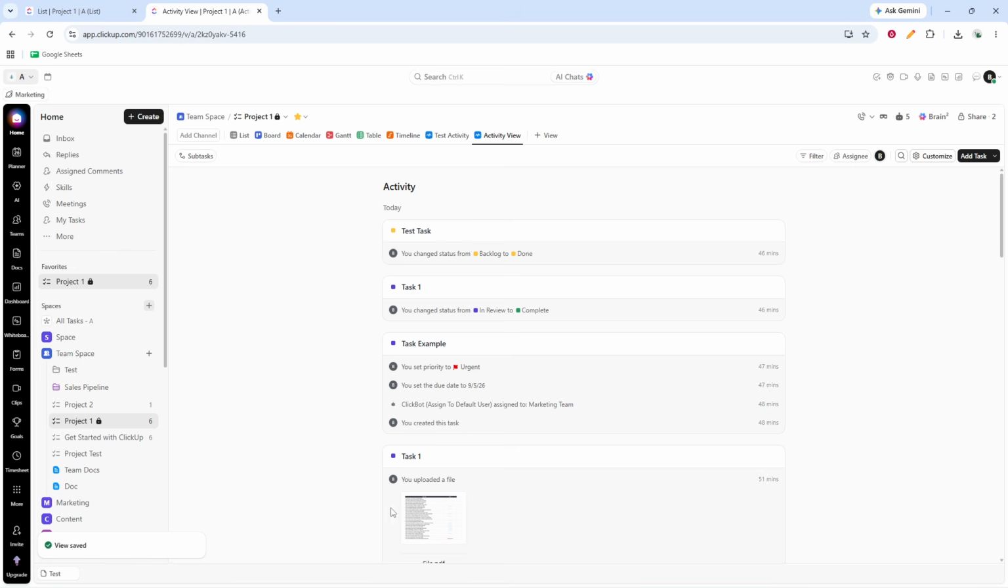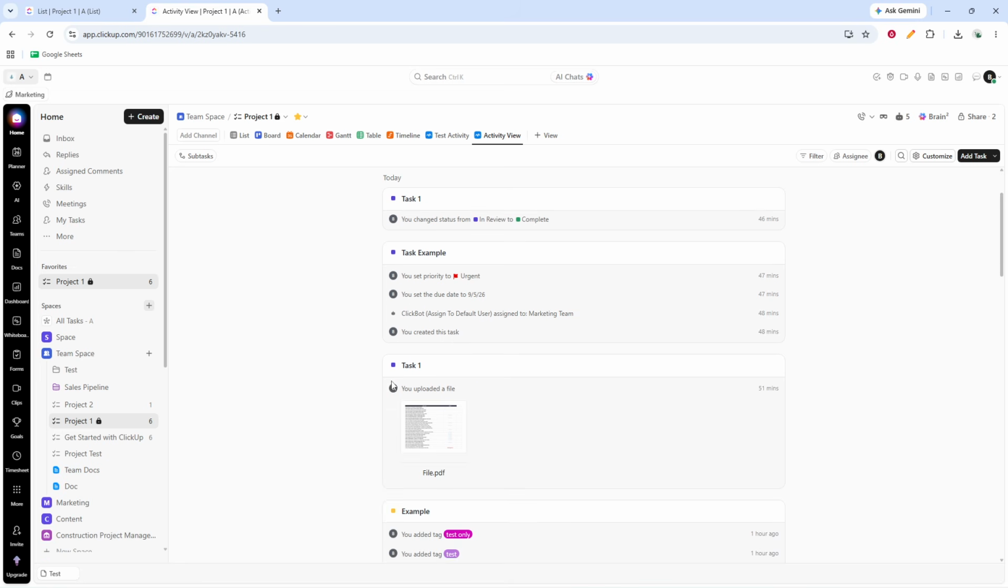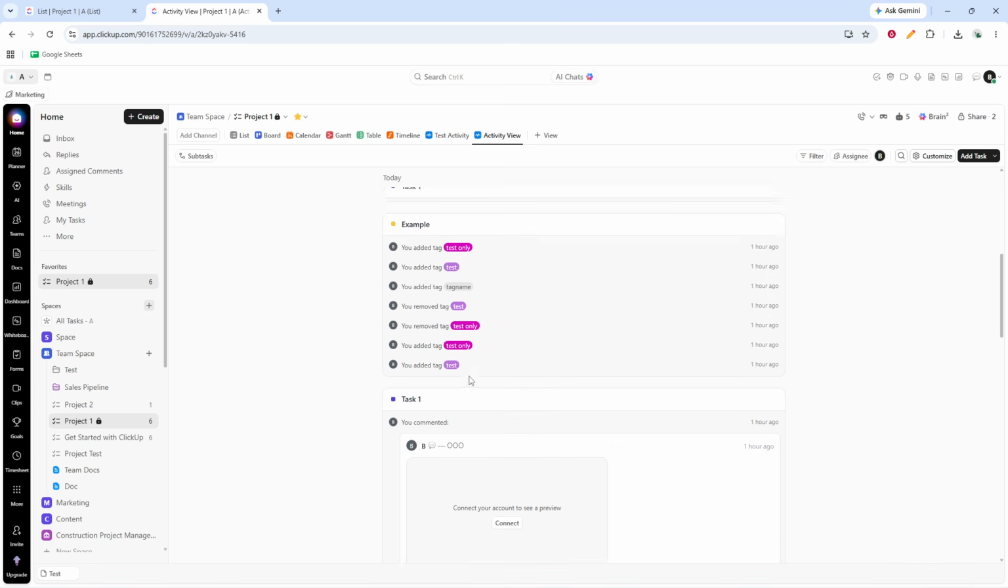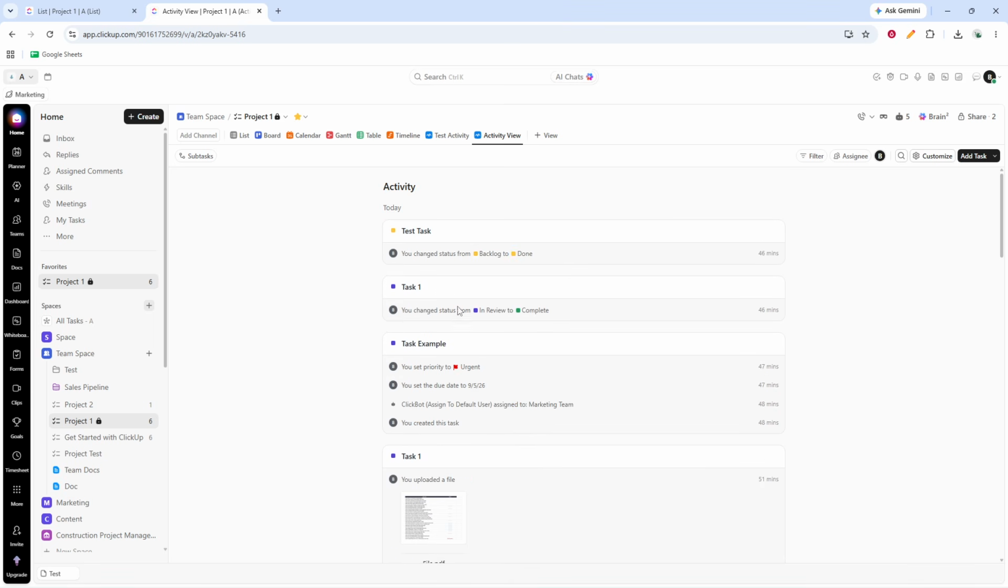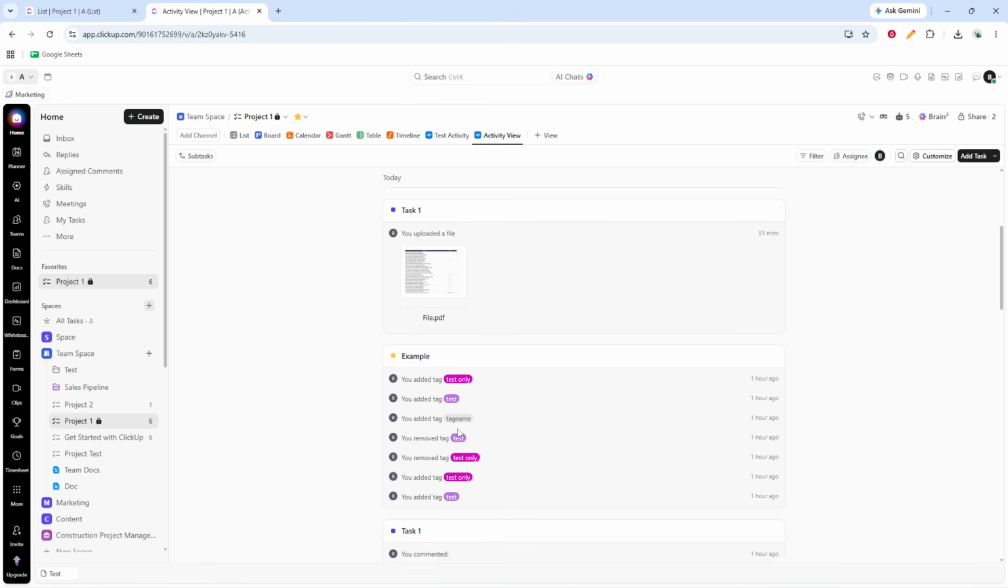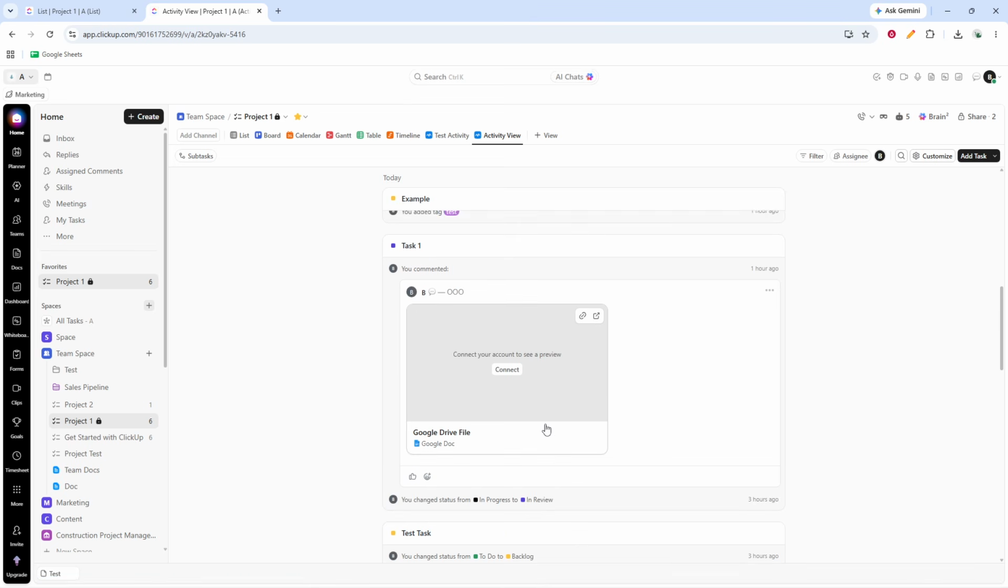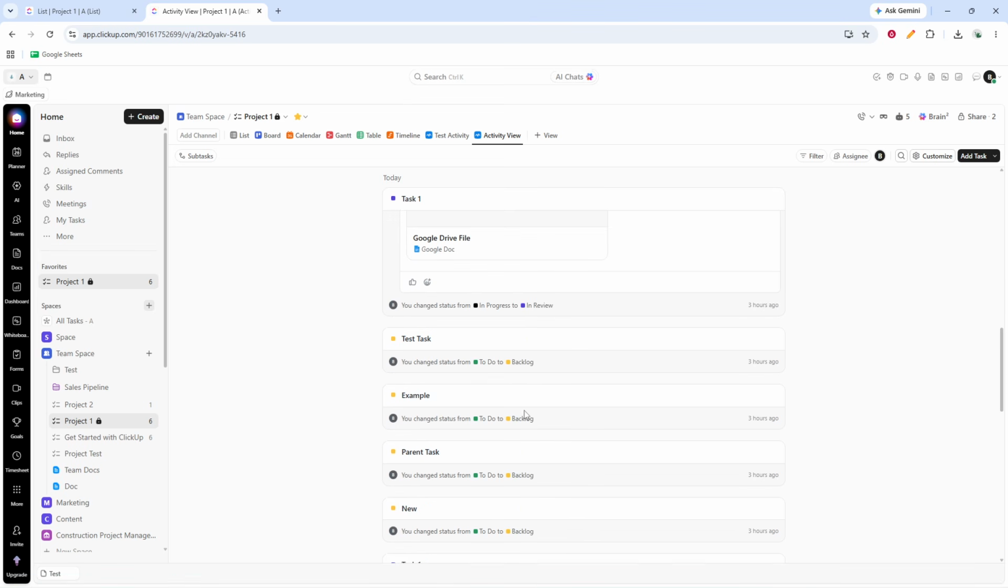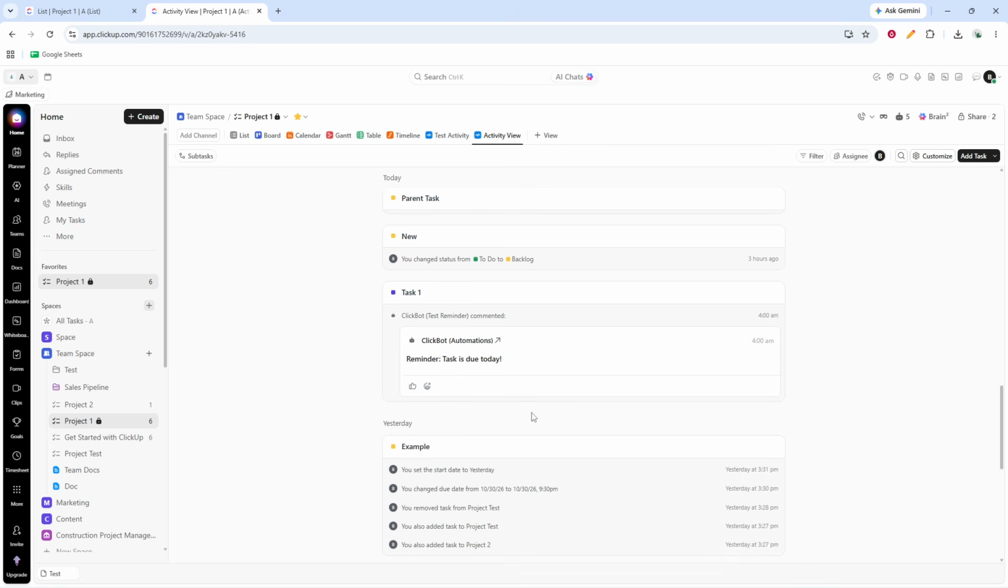This feed is useful for keeping up with what's happening without opening every individual task. You can monitor task updates, new comments, status changes, assignment changes, and other actions that take place over time. This makes Activity View especially helpful for managers, collaborators, or anyone who needs quick visibility into team progress.